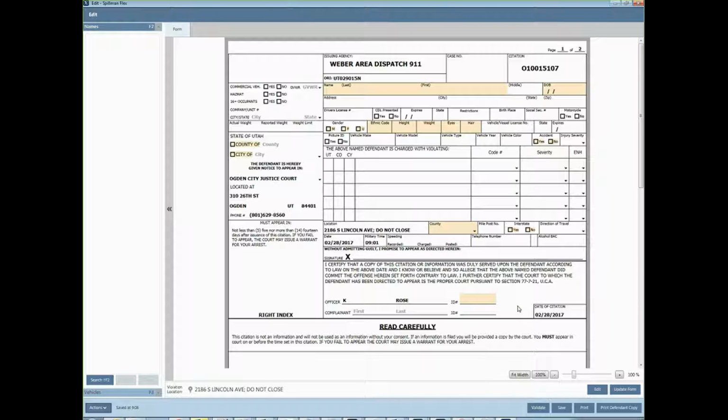So for instance, what I like to do on mine, I have it set up, I go through on the commercial vehicles. I don't deal with commercial vehicles that often, so I set those all to no by default. And if by chance I deal with a commercial vehicle, I'll go through and change those appropriately.